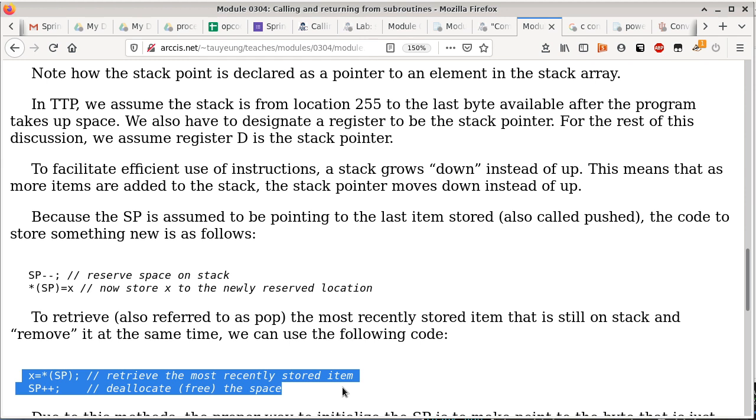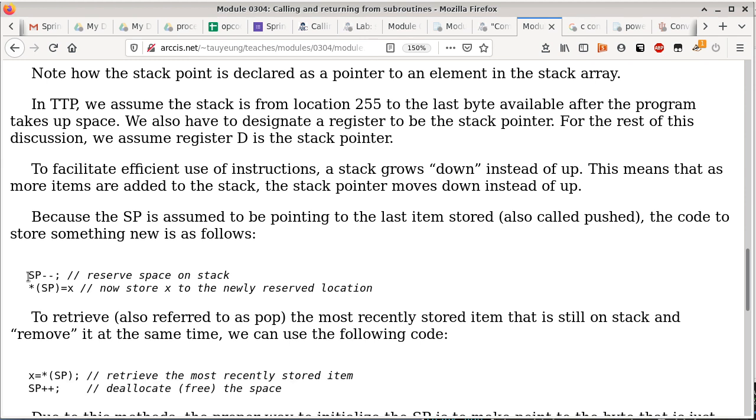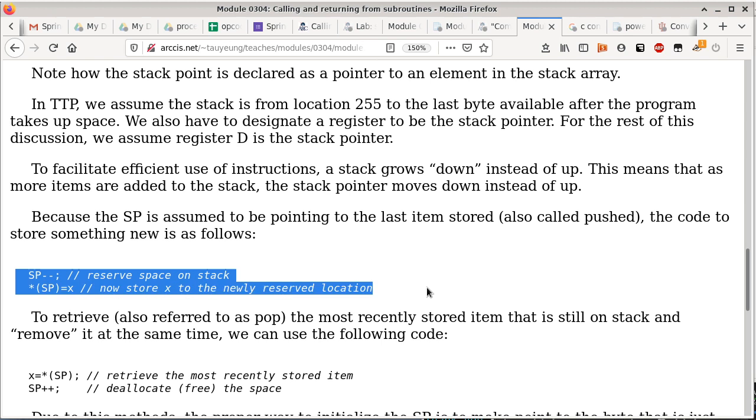All right. So when you look at these two operations, do you think we can do these in assembly code? And if so, what instruction would be useful for that? So if you assume the stack pointer is one of the 4 registers, how do we do SP minus minus? Decrement whatever register, right? And how do we do this part here? Star SP equals to X, assuming X is also a register. Which instruction do we use?